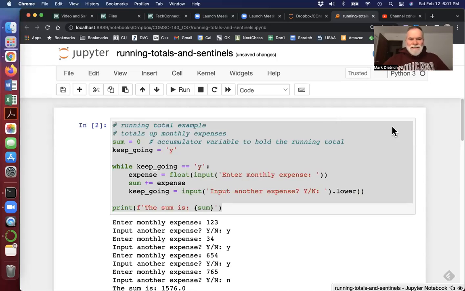All right, here is an example in our notebook. We're going to use this to keep track of monthly expenses. Imagine we're just running a little program where the user simply enters their monthly expenses. Maybe they are tracking their budget. Maybe they are reporting annual expenses, so they have to update their monthly expenses. And this code's going to help us do that.